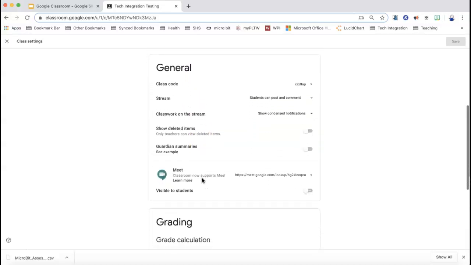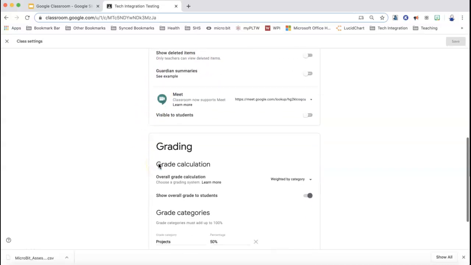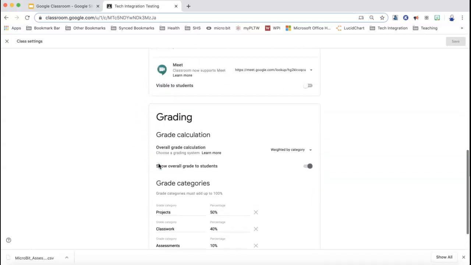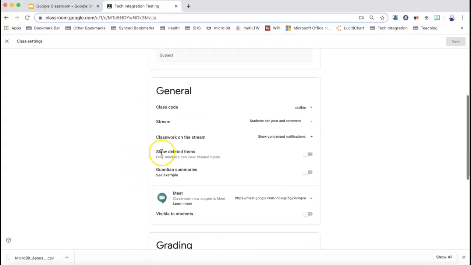And then if I scroll down a little bit, I have another section which is just the general, and then the grading is the last section. And so I just did a video on the grading, so it is out there. And this time we're focusing on this general section. And you can see, very exciting, Google Meet is now integrated, so I'm thrilled.